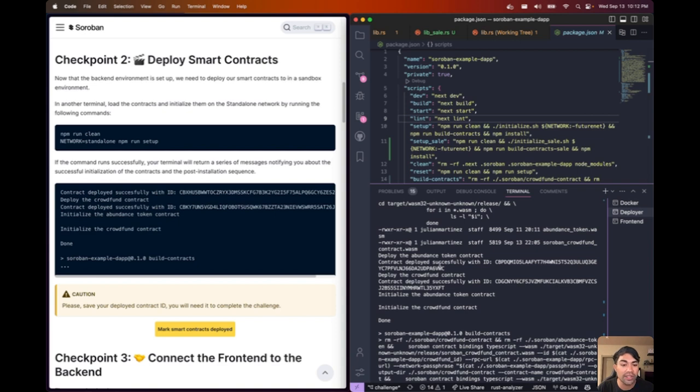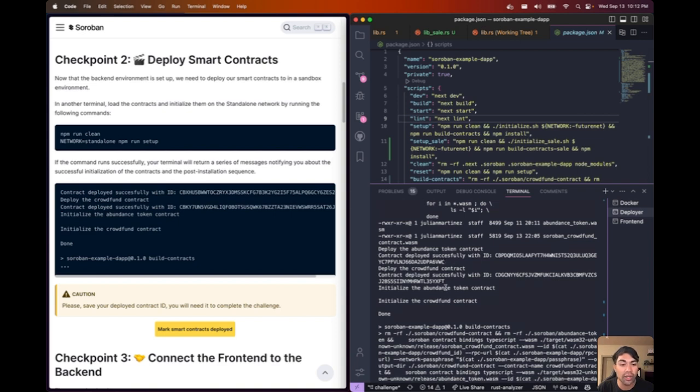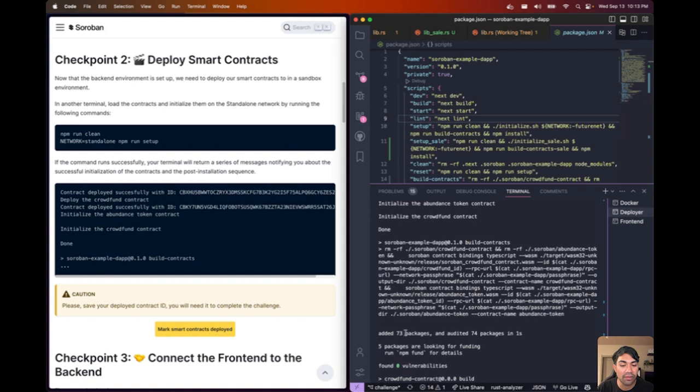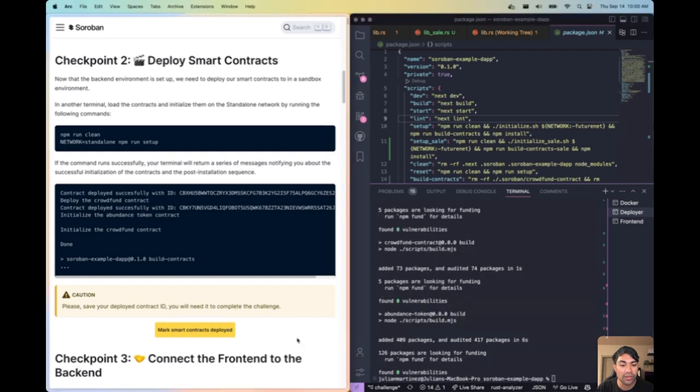Then we initialize the Abundance token with the token admin address, and then initialize the Crowdfund contract to receive the Abundance token. Next, we build the TypeScript bindings for the smart contracts, which are then used in the front-end components. After this, we install our node modules. Now that we've completed this step, I'll go ahead and mark this milestone as completed.